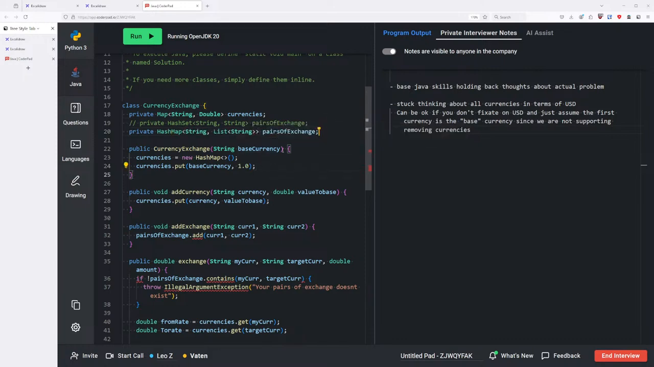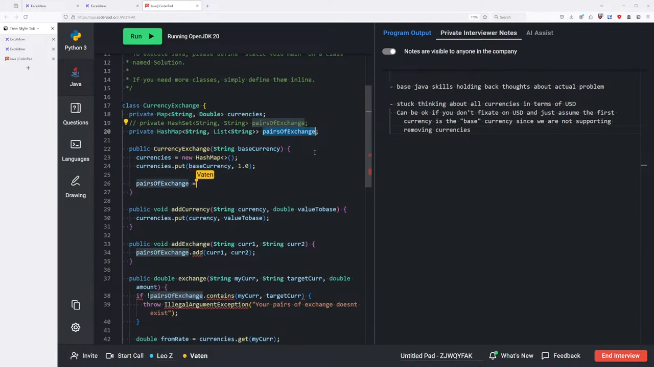Okay, this will work. We should initialize this map in the constructor probably. Oh yeah, just do this new. And then the add exchange will be different, in terms of you can do add exchange.add where. Will it be put, right? Put for maps. We will be putting it.